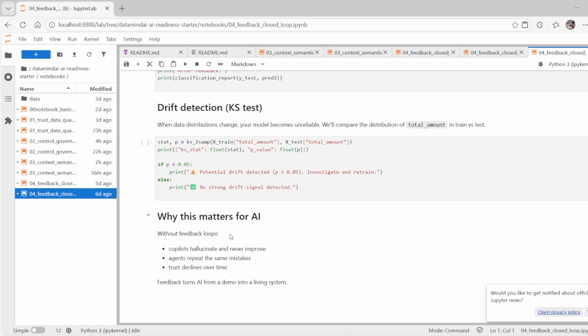Then you have the drift detection, and at the end: without feedback loops, Copilot hallucinates and never improves. Agents repeat the same mistakes, so trust declines over time, and therefore feedback turns AI from a demo into a living system. That is in a nutshell.